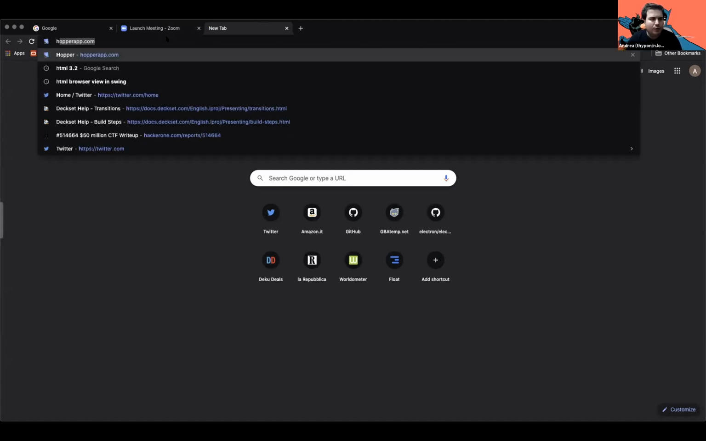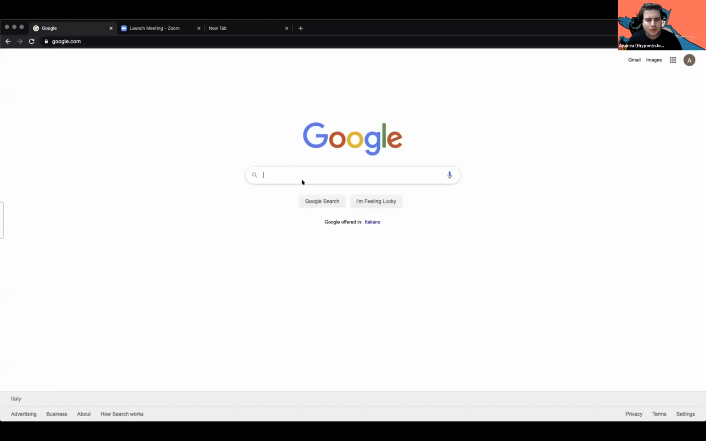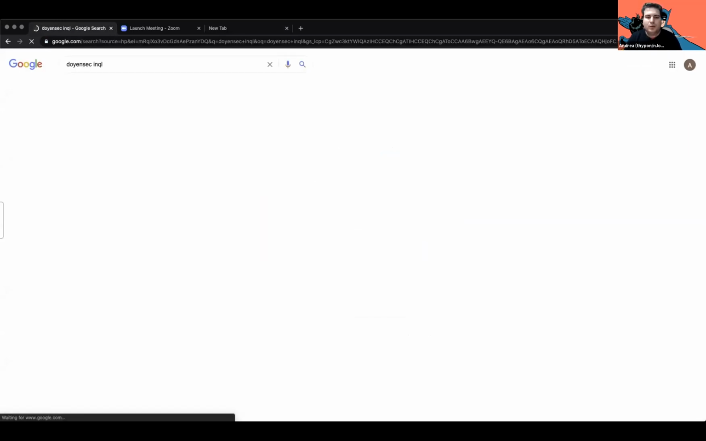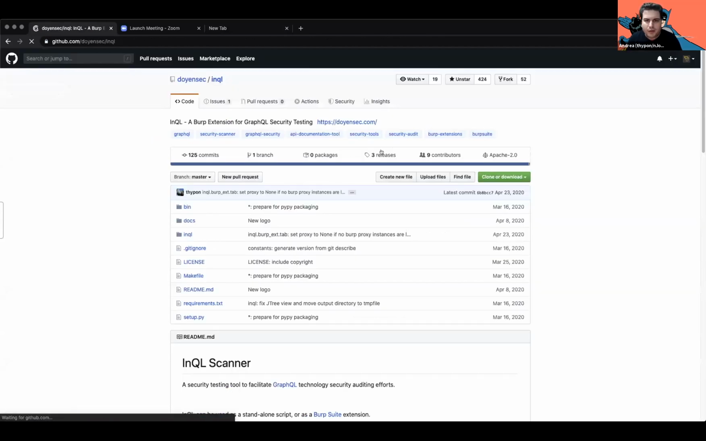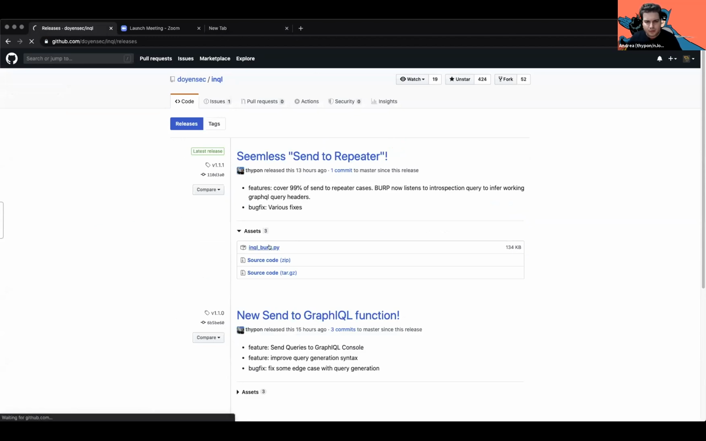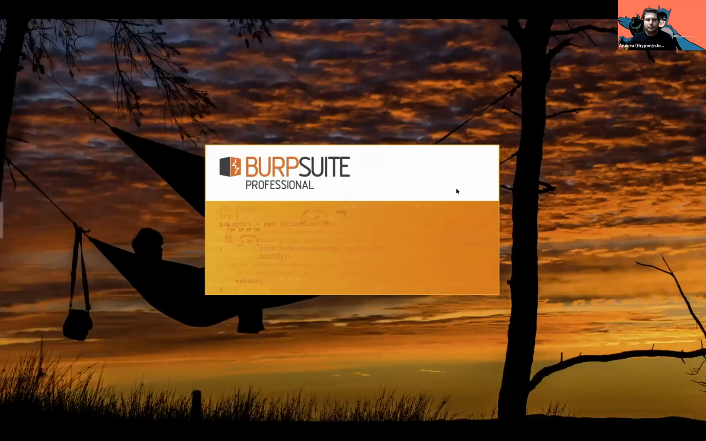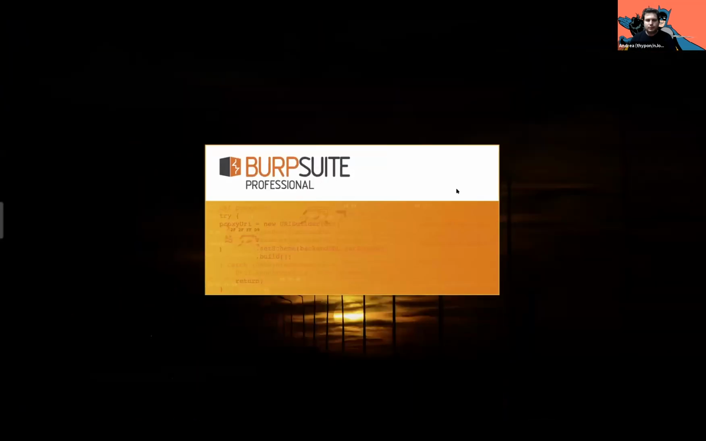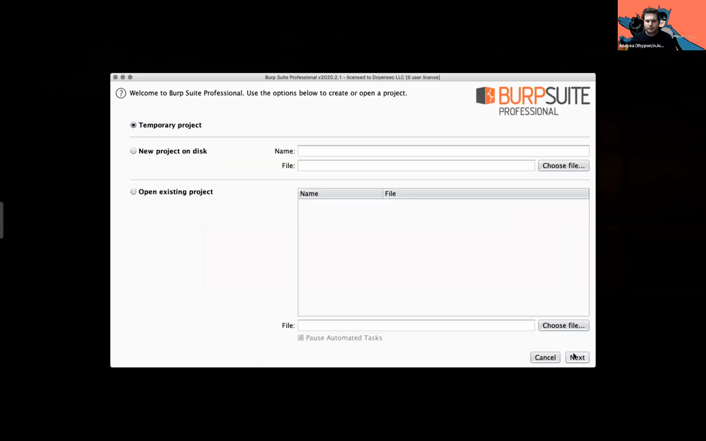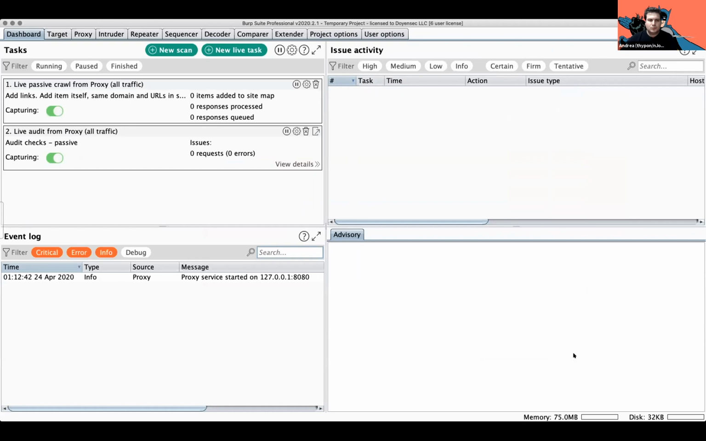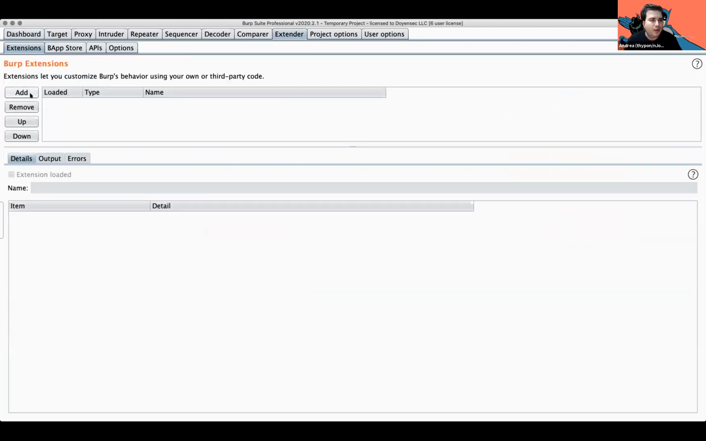It's possible to download InQL from GitHub. I released today another release with some bug fixes. This is a single file Python, and it's possible to use it either with Burp or directly through pip. So basically here, we can add an extension.